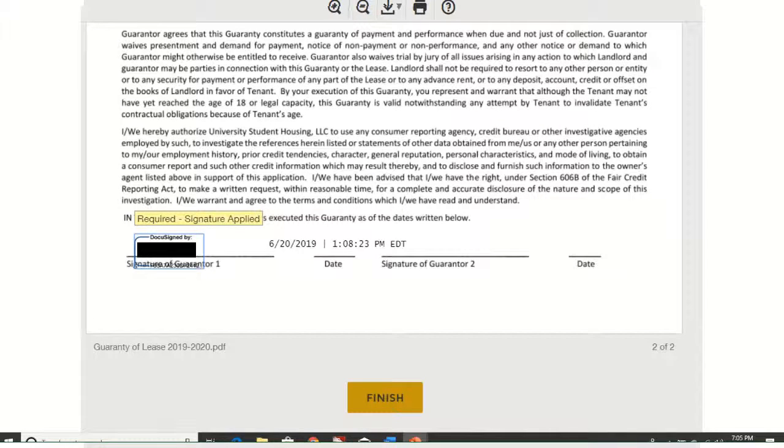Once the guarantor has finished filling out their portion of the first page of the document, it will ask them to come down to the bottom so they can sign and date the document. Again, once you have finished this as the first guarantor and you select the Finish button, if a second guarantor was requested by the student, this will show up in the inbox of the second guarantor asking for them to repeat the steps above.